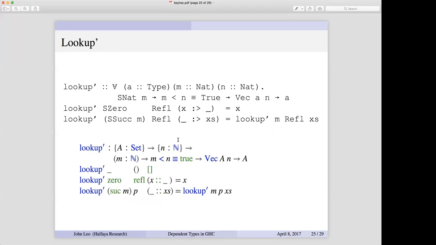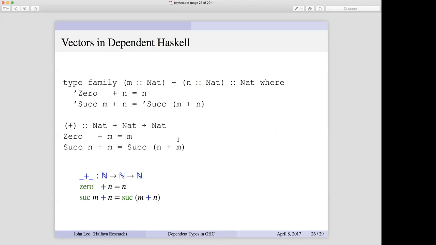All right, so this all works, but now you have singletons everywhere, right? So it's a big mess, and we'd like to get rid of singletons. In fact, Richard said his goal for dependent types is to completely obsolete the singletons package, right? So it should be gone. And even more, no more need for DataKinds. You don't need promotion anymore. So let's see how it's going to look.